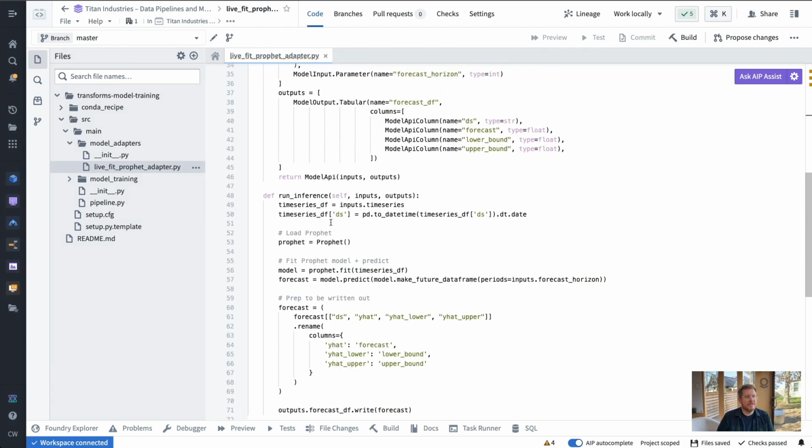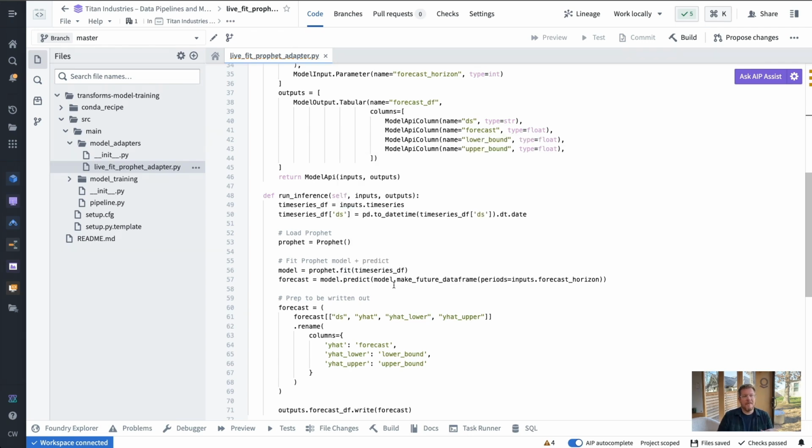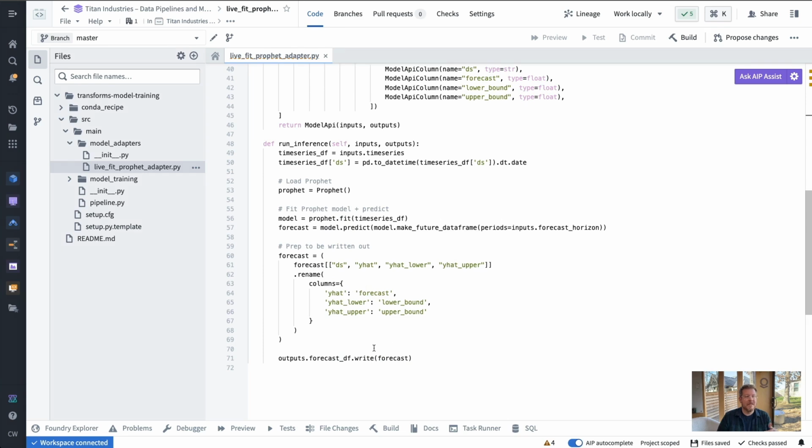And just to call this out, to run inference on different models, different model architectures or frameworks, I might have to call that differently. This is why we have the model adapter. So I'm going to take the input, a time series data set, run the Prophet fit on that time series, get my data frame out, map it, and write that back out. So that's what a model adapter is, not super complex.